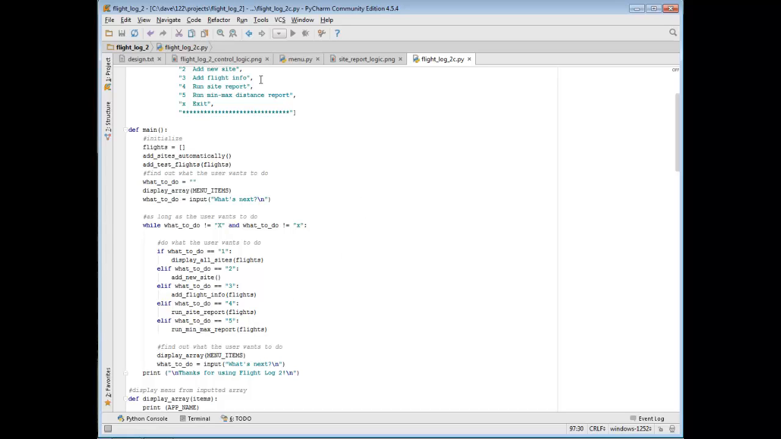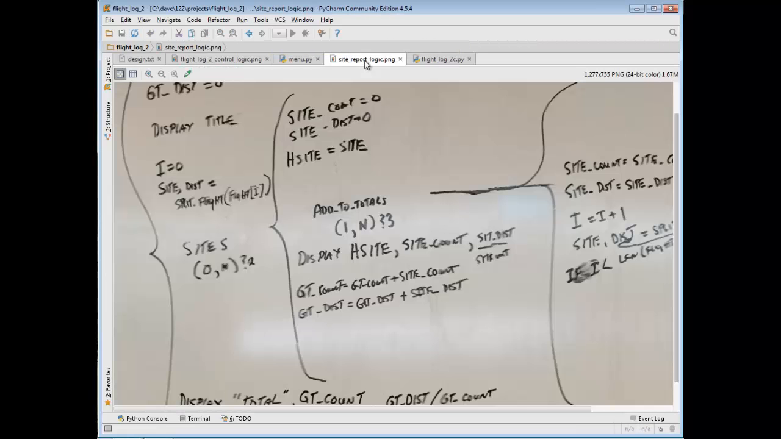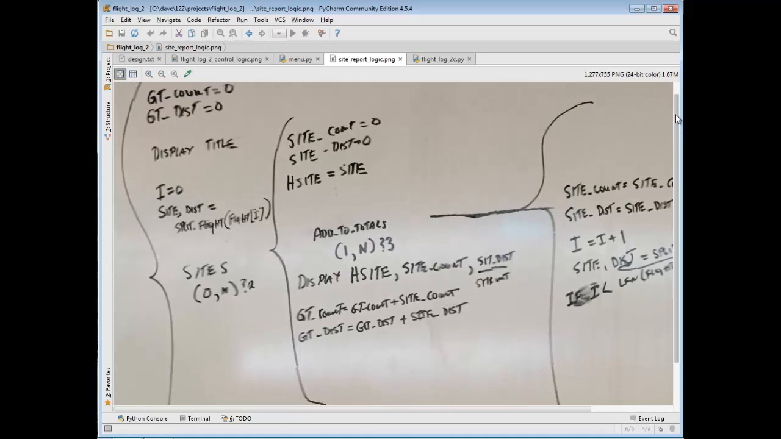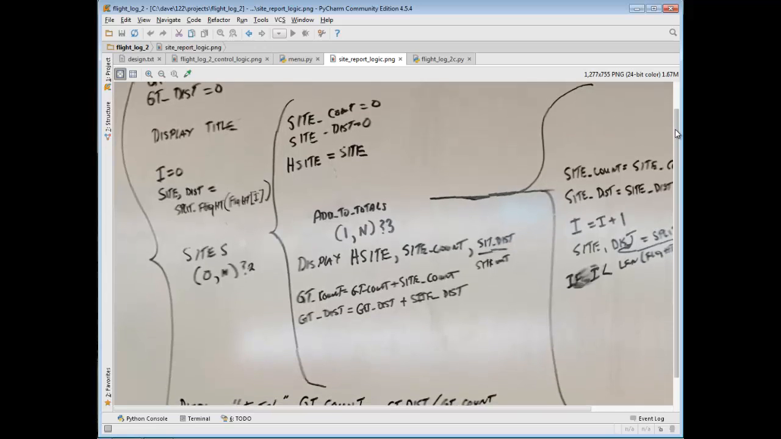So we have a picture of it too. Thank you, Chris. And so here is the site report logic. There it is. And so what it says to do is it says to set the grand totals, that's the grand total count up at the top, to set that equal to 0 in here.